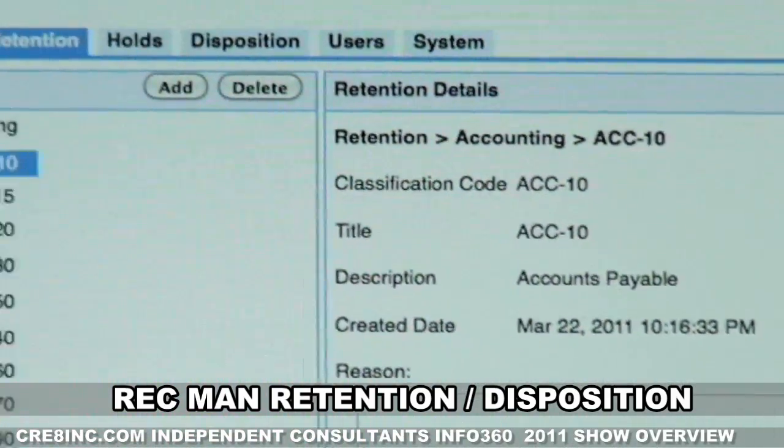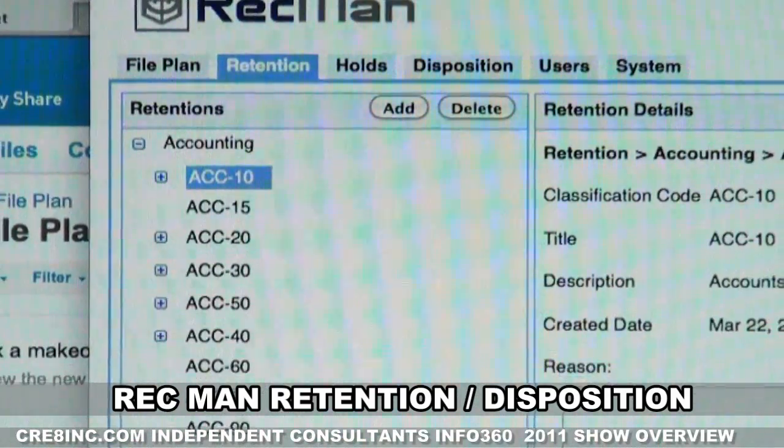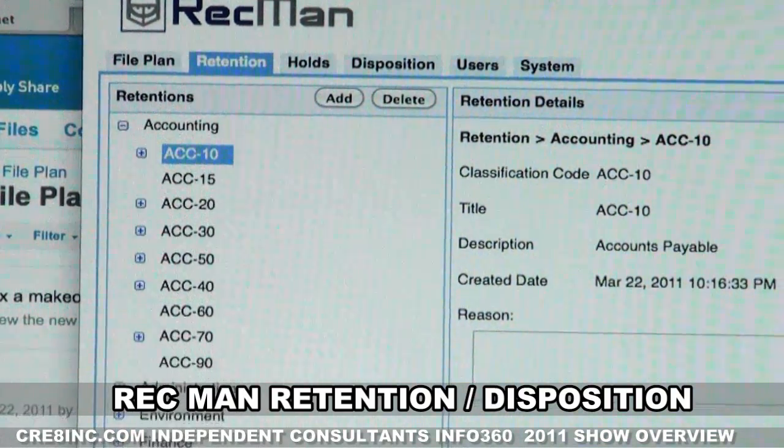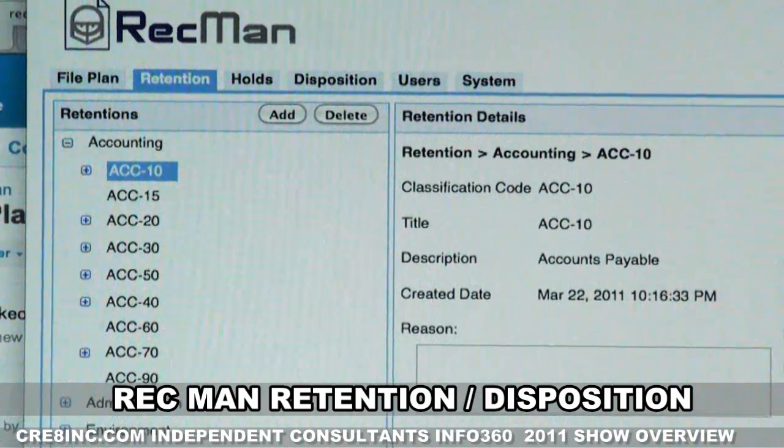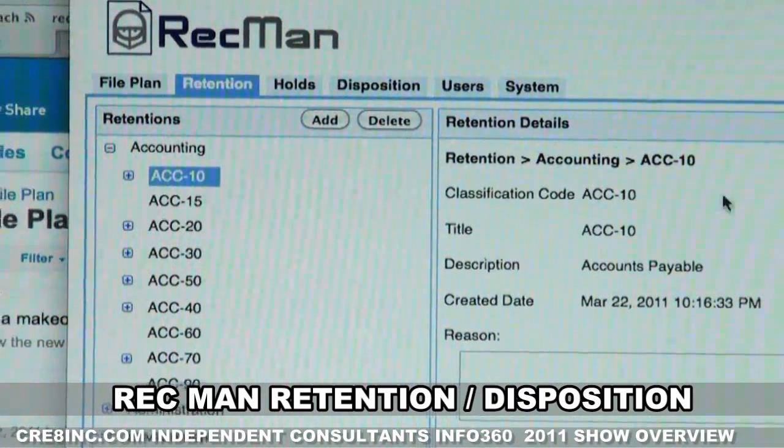Over here we have the retention module. You can set up different retention schedules for different types of documents. Lots of details. You can have different event triggers, how long you keep it for, what to do at the end of its life cycle.